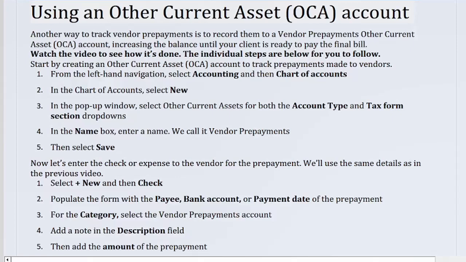From the left-hand navigation, select Accounting and then Chart of Accounts. In the Chart of Accounts, select New. In the pop-up window, select Other Current Assets for both the Account Type and Tax Form section drop-downs. In the Name box, enter a name. We call it Vendor Prepayments.